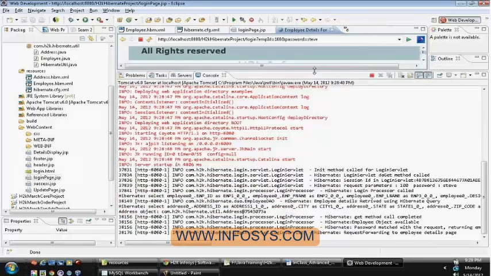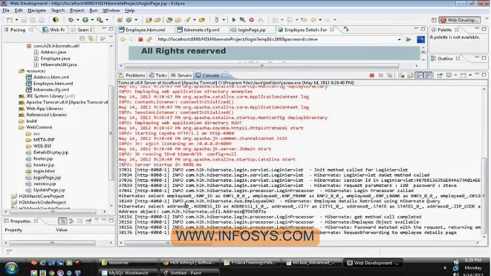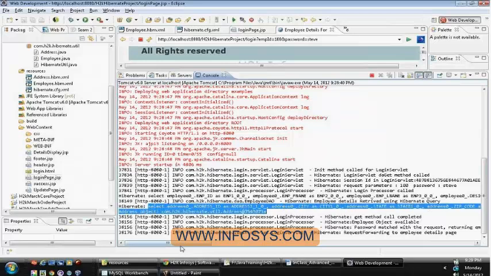Verify the Hibernate queries that got executed. So the first one, it has issued select employee details it has fetched, and once after that you can see that it has fetched the details, Hibernate select query for our address details as well.